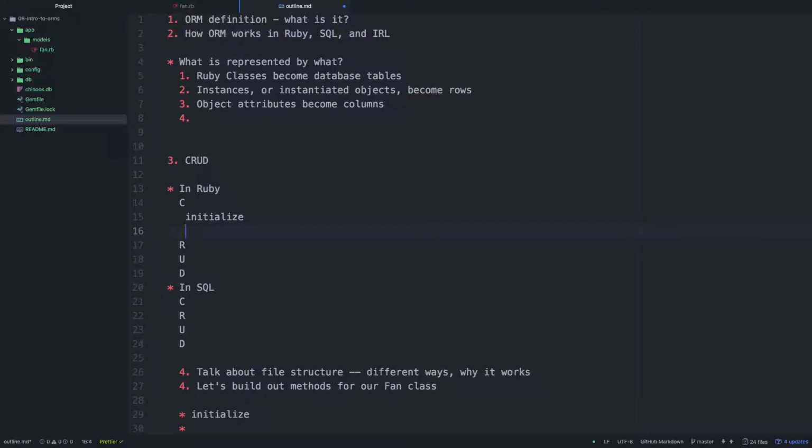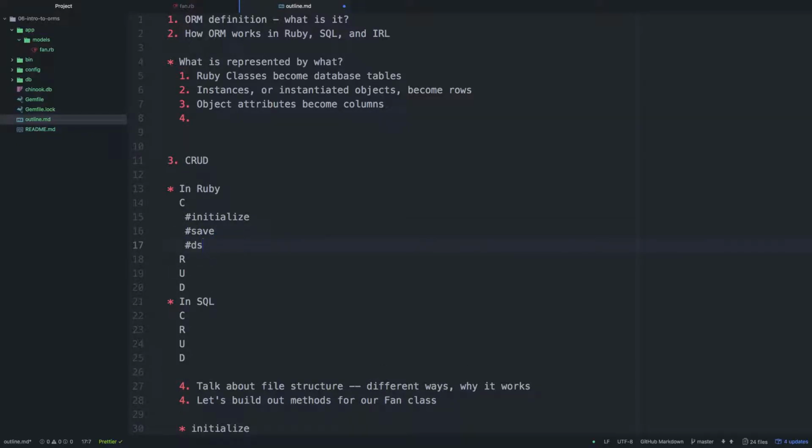What else do we say? Initialize is the method that gets called when? So when we make the object and we save, I guess? Okay, save is definitely something that we have to consider. What else? Create, sure.